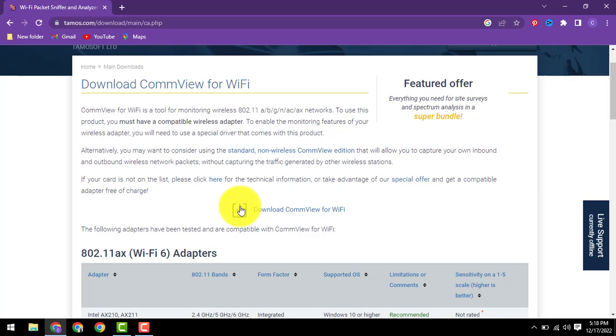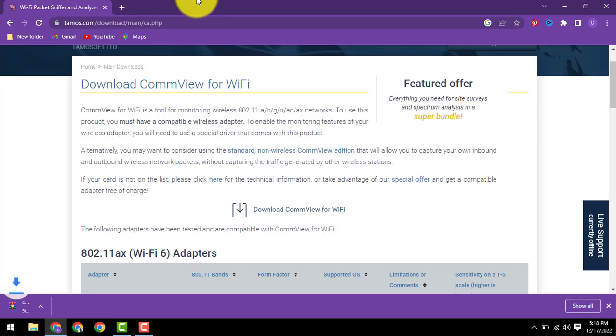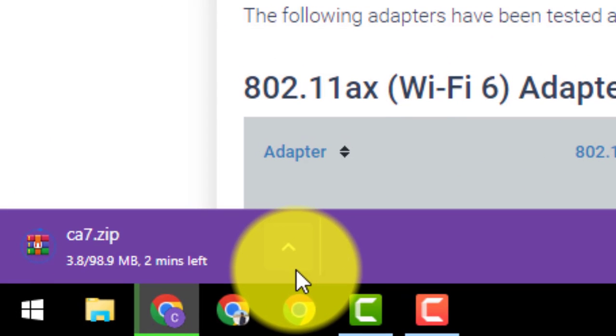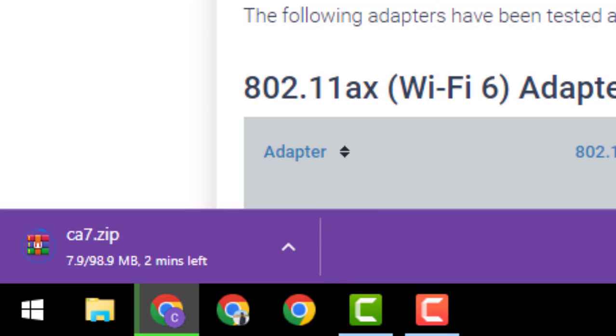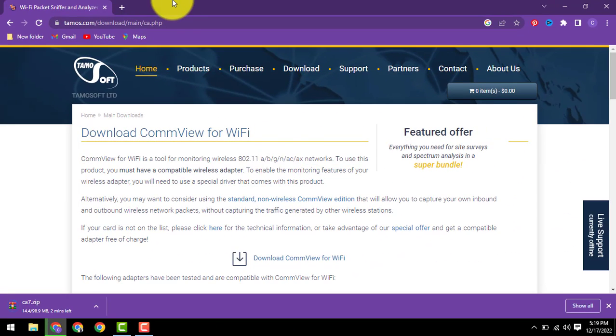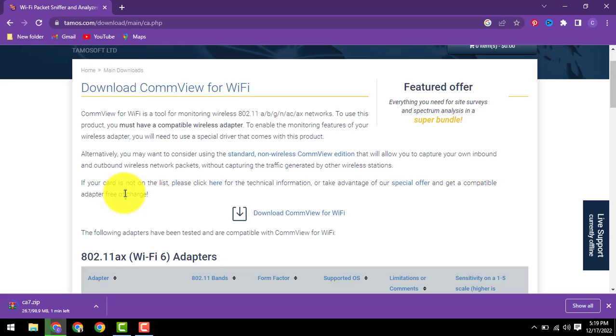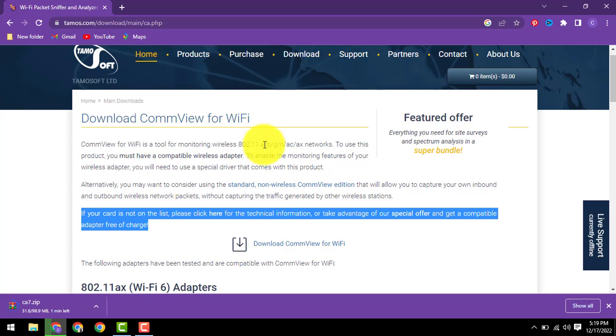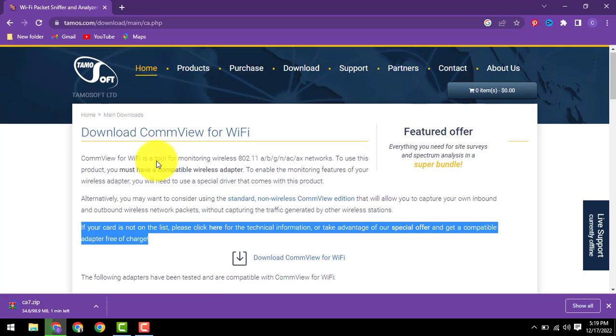Okay, we are going to download it for our PC here. Download CommView for Wi-Fi here, and you can see the setup has started to be downloaded, and that is about a 100 MB setup. After that download, we will try to install it into our PC, and we will wait for it to be downloaded. Then we will get all the features in the free edition described here.